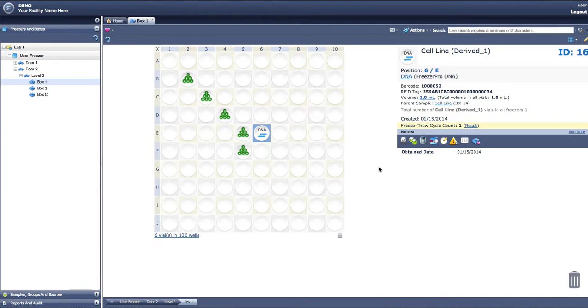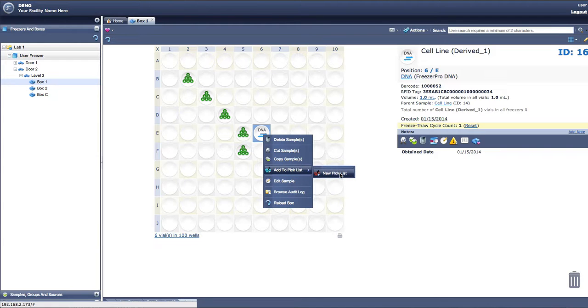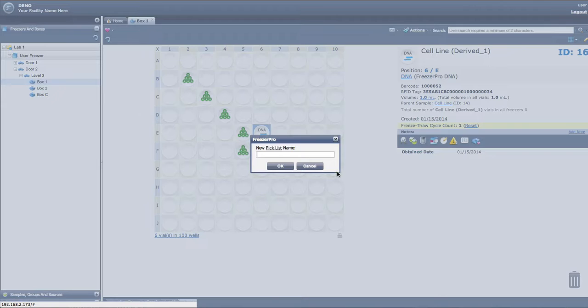One of the last options when working with samples is to add samples to a pick list. Pick lists behave as favorite folders and are a great way to keep track of your most important samples. To create a pick list, first select a sample, right-click on it, and select the New Pick List option under the Add to Pick List tool. You may then give your new pick list a name.